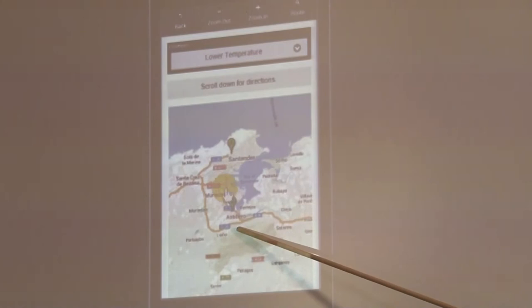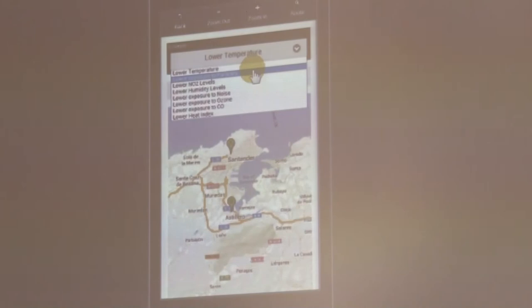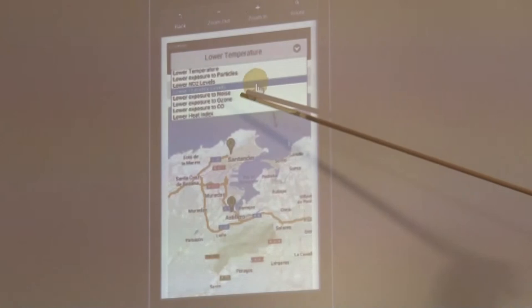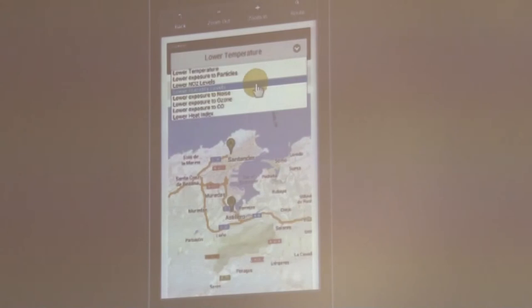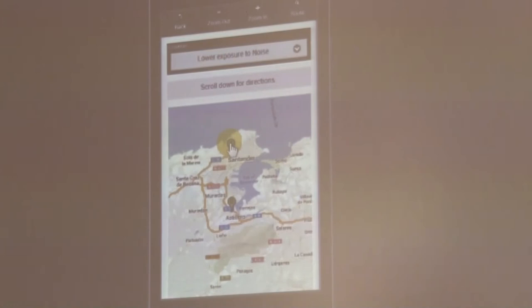And then we have the criterion to be chosen. This means, on which criteria would you like to find the route? Lower temperature, lower noise, lower pollution, and so on. So depending on the user's choice, we have different routes. As I said, we use the Google API.